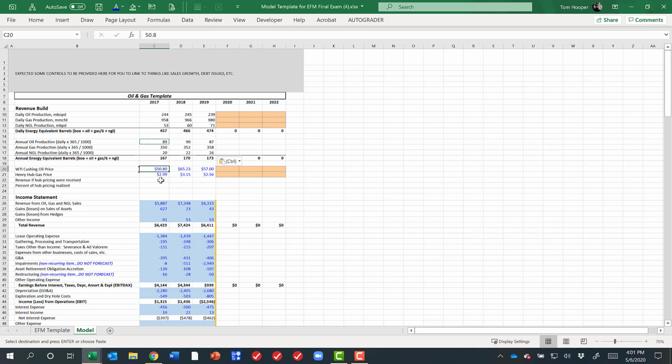I've provided the prices, and then you can calculate, well, if I had 89 million barrels at $50 a barrel, plus 350 units of gas times the gas price, plus NGL times the NGL price, and I copied that across, that's what I could expect if I got hub pricing. But I didn't get hub pricing. I got that, which is a percentage of hub pricing.